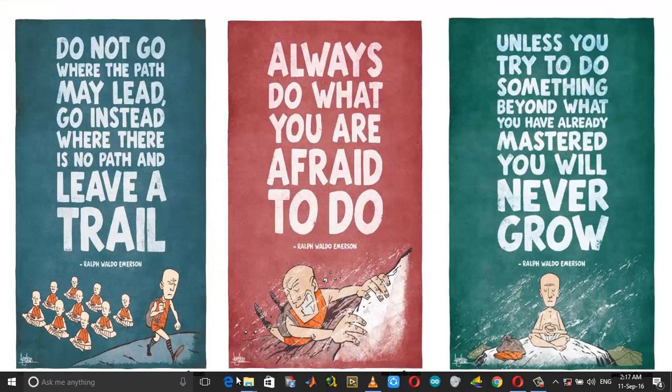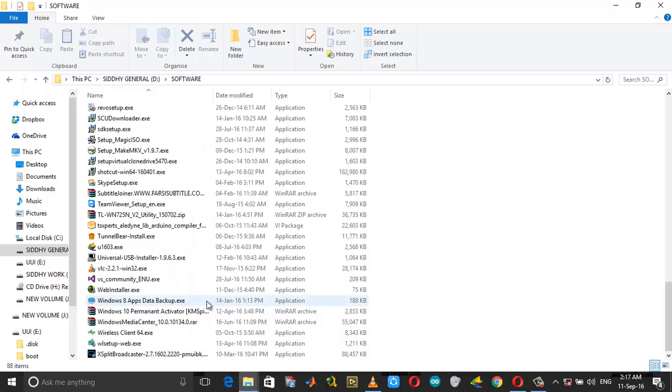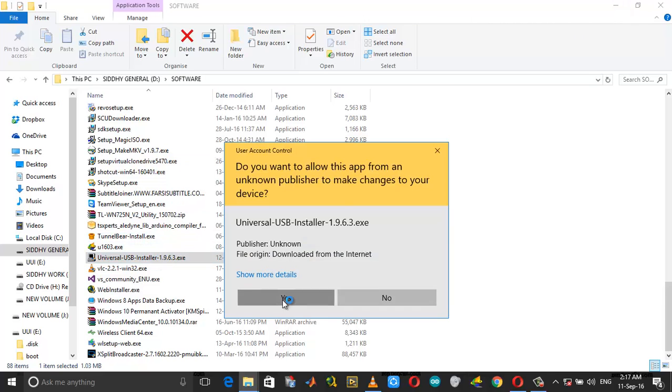So that apart, you need another software for creating the image. I'm using the Universal USB Installer here. And again, the download links can be found in the description of this video. So let us get started.